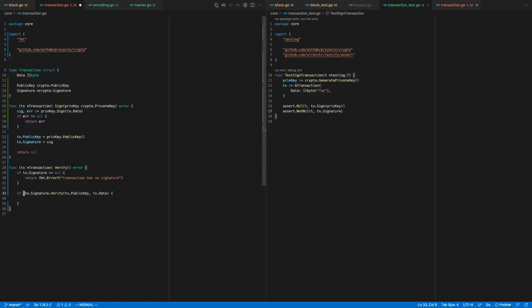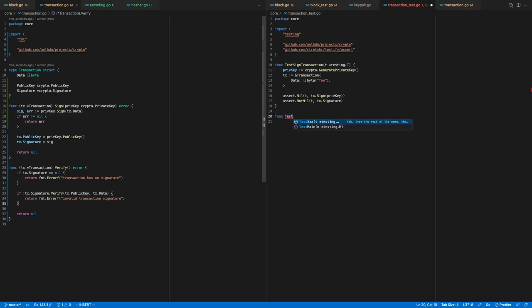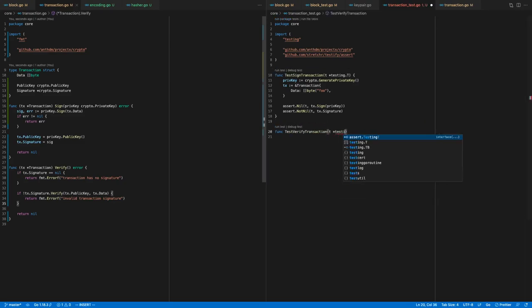So if it fails, we're gonna return fmt.Errorf invalid transaction signature. Otherwise, return nil and everything is good. So let's test this. Verify transaction. We're gonna sign it.